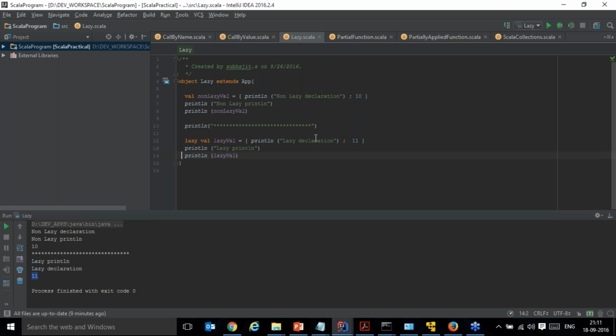So Gopi, is this example clear enough to understand? Exactly. Only when it is called, only when it is used. So Gopi is asking whether lazy is executed only when it is called. Yes, it is only evaluated during its use, during its actual call.